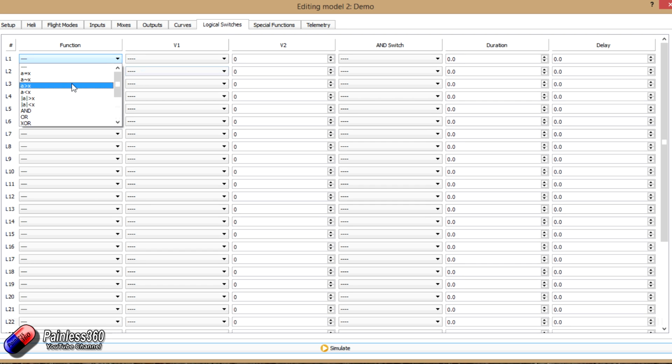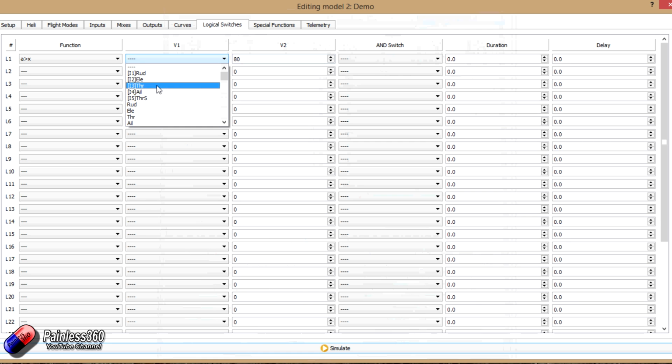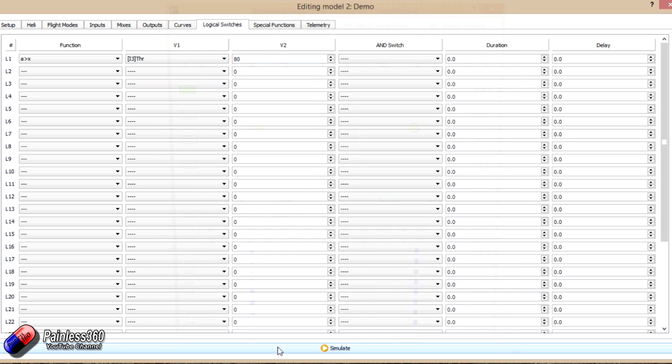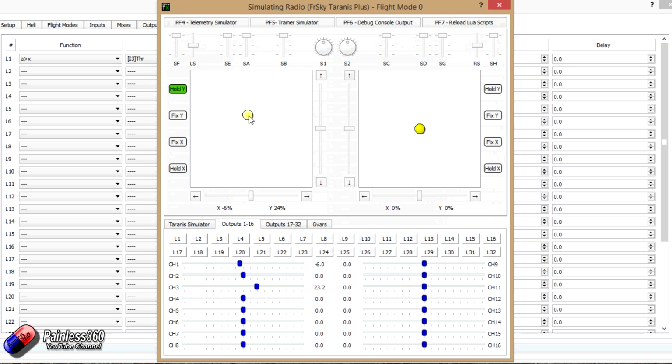So we're going to say when the throttle is above a certain value, we'll say that value is going to be something. We'll make it quite high because the simulator in this thing always puts the throttle in the middle, which is a bit of a bug, but we'll say when it's above 80%, so when the throttle gets to the top, it'll take on. Last thing, of course, we need to set which channel we're after, which is throttle. So if I click on simulate, then as the throttle goes above 80%, you'll see the logical 1 switch turn on. So there we are.